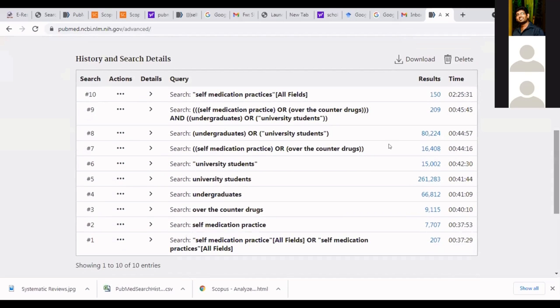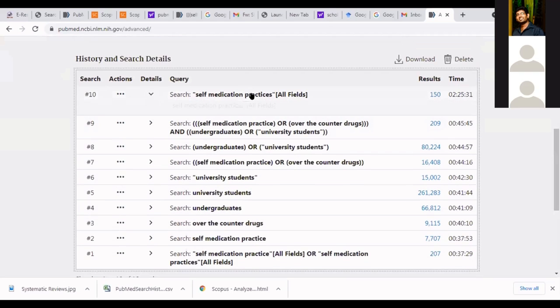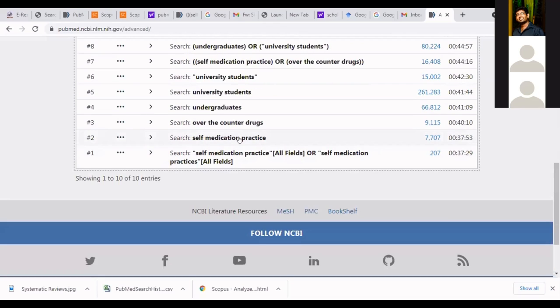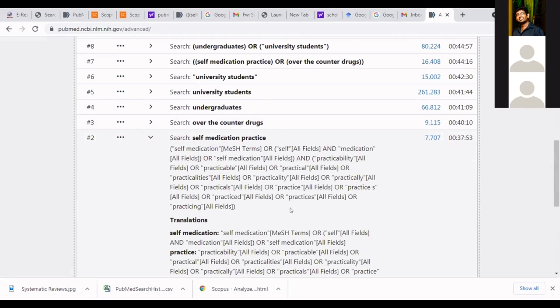This is the one I did in the morning because I thought there might be disturbances due to the rain and thundering. Anyway, I will show it to you again. Now I did it with the index terms, and you can see the details only with all fields, self-medication practices. If I type it without the index terms, you can see the number of hits is around 7,000, and you can see the details.